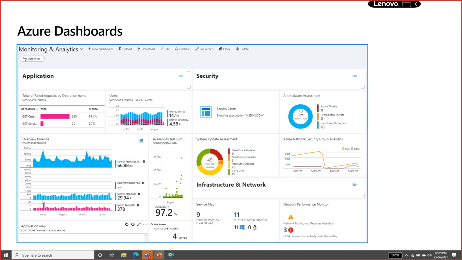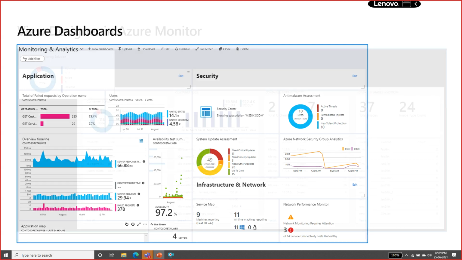You can see here all those operation timeouts, what system availability is, whether any antivirus is updated or not, how many servers are up and running, in which location they are running, what the availability percentage of your application is, how many Windows machines and how many Linux machines you have, and what the status of those applications is. You can go ahead and design and create that as an Azure dashboard.